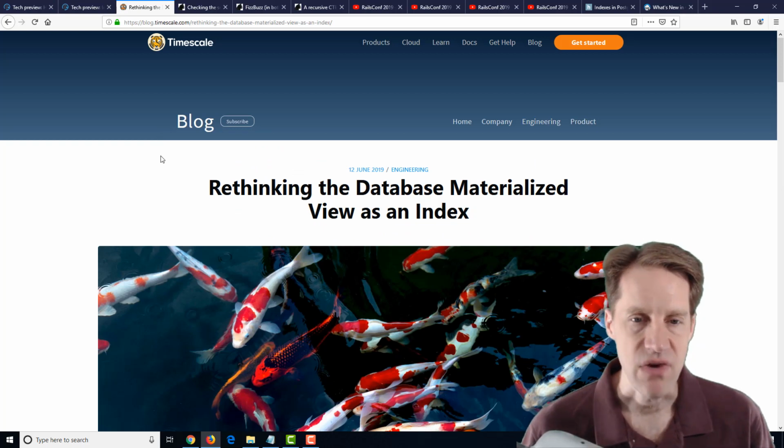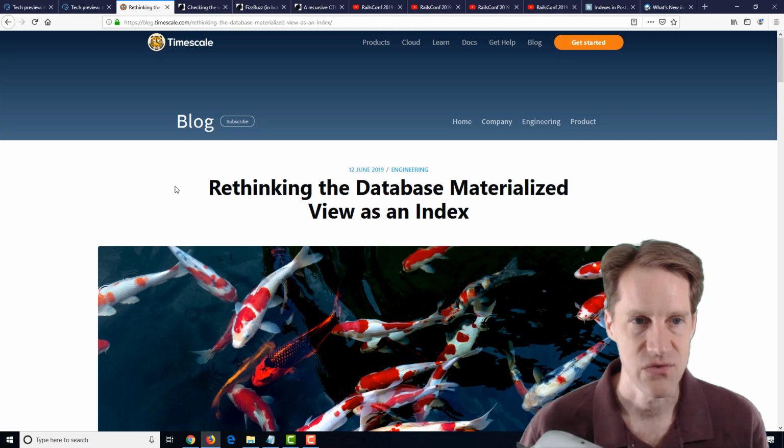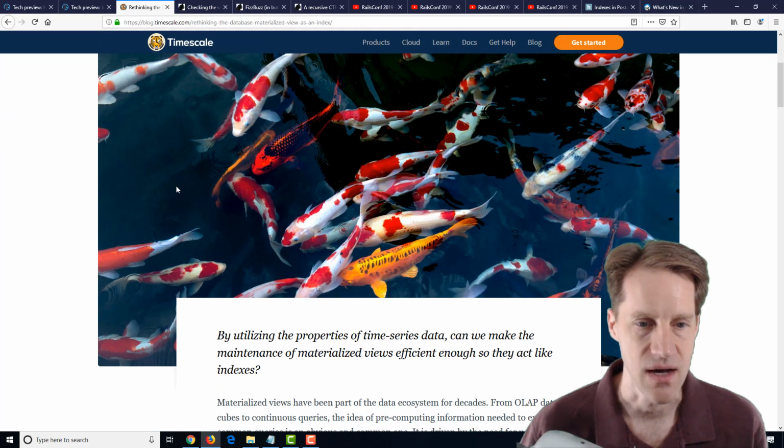The next post is Rethinking the Database Materialized View as an Index. And this is from blog.timescale.com.